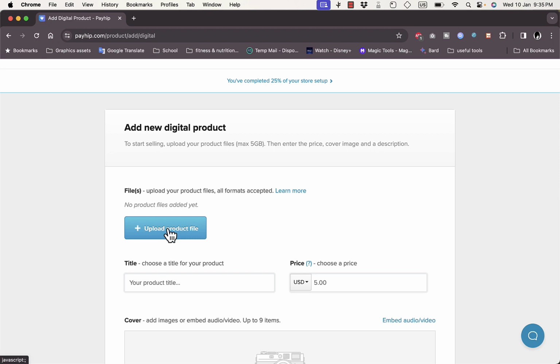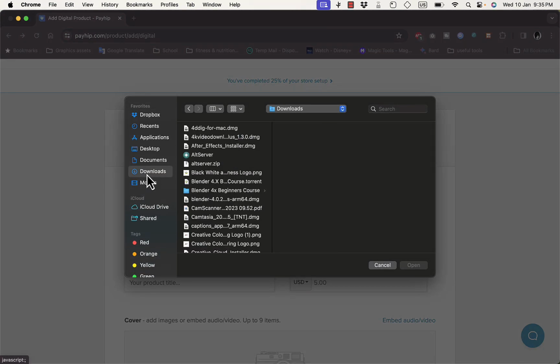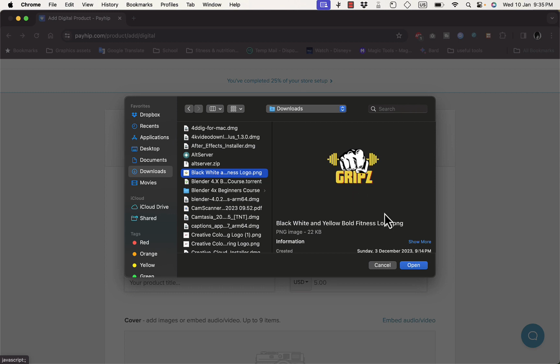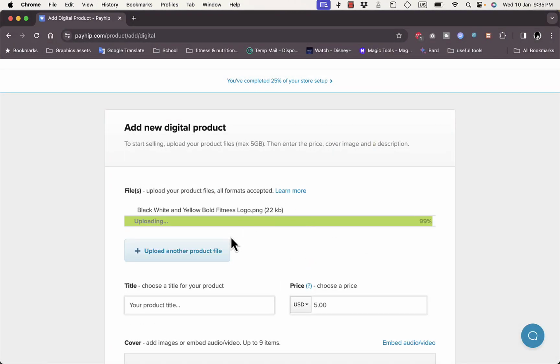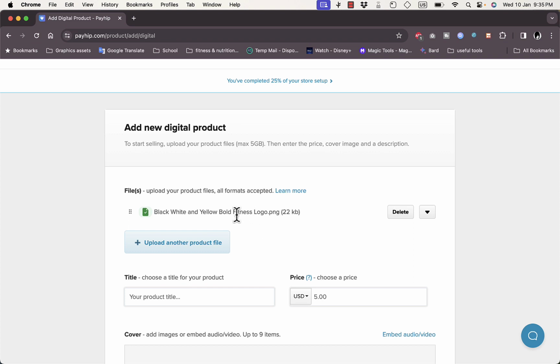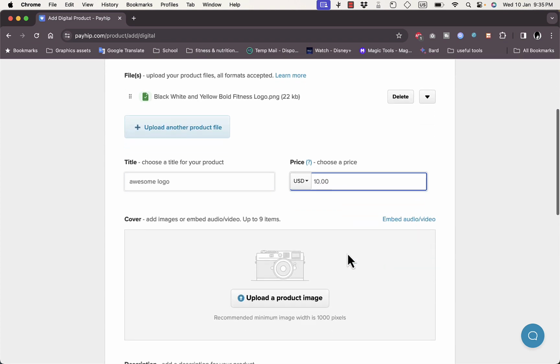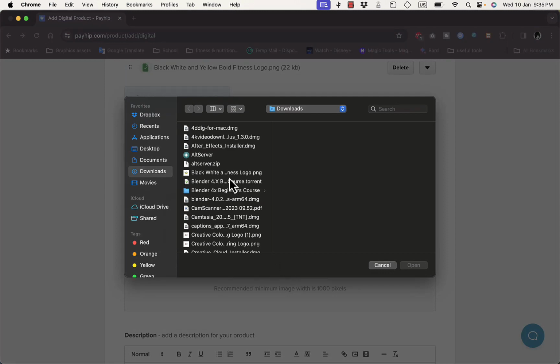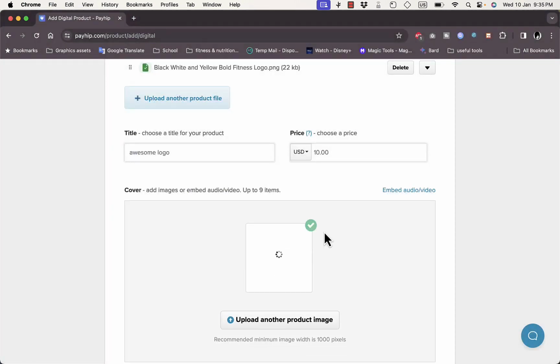I can click here to upload the product file itself. So if I click here, go to downloads, and then sell this logo for example that I created, open. Okay, it's uploading now. That's the file itself. The title, let's say awesome logo, and let's sell it for $10. Okay, and now the cover image, if it's a book you can upload the book cover right here. If it's a software you can upload a poster or a logo of the software, so depending on the type of your product. For me, I'll just upload the same logo as the cover image.